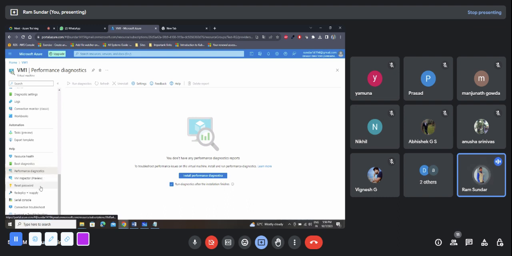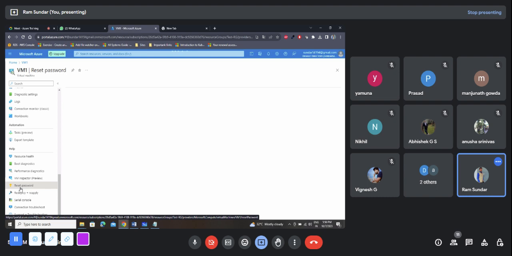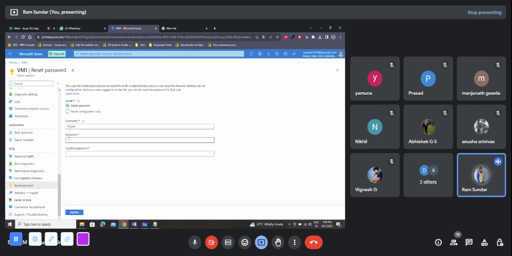Next important thing is reset password. When we deploy the machine, we gave a user id and password. In case that default user id and password is not working, you can reset your password in the portal itself. You can give user id, password and confirm password. It will reset the password.